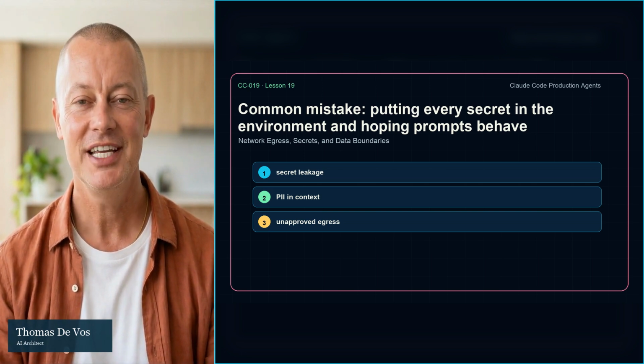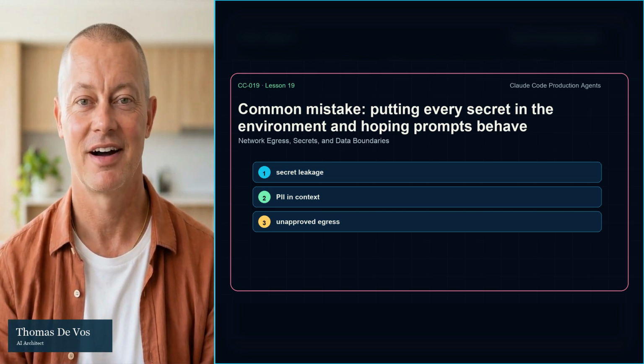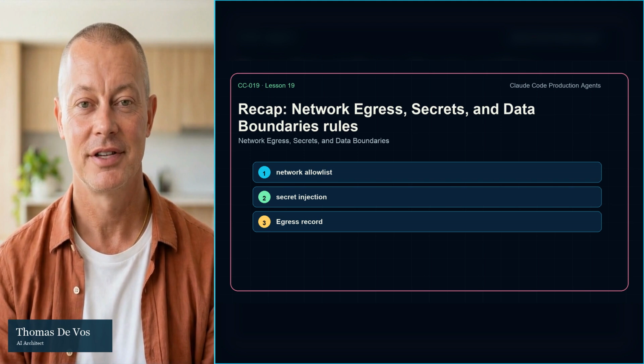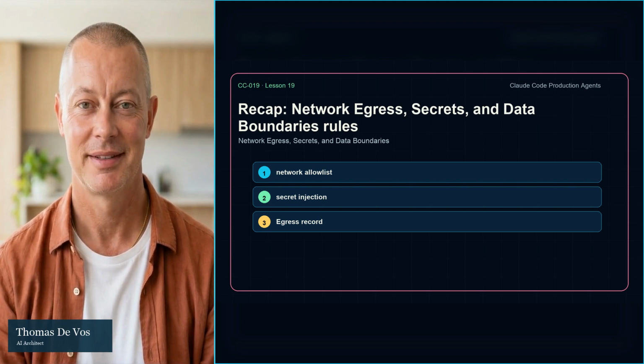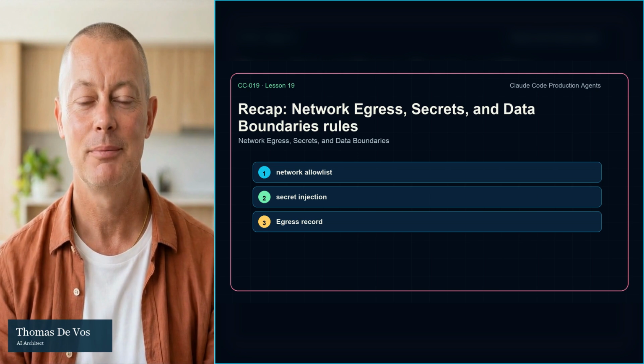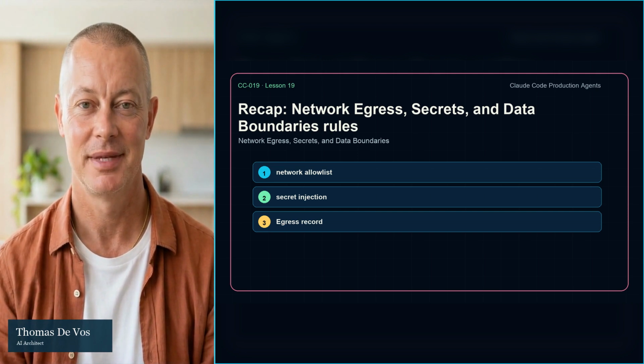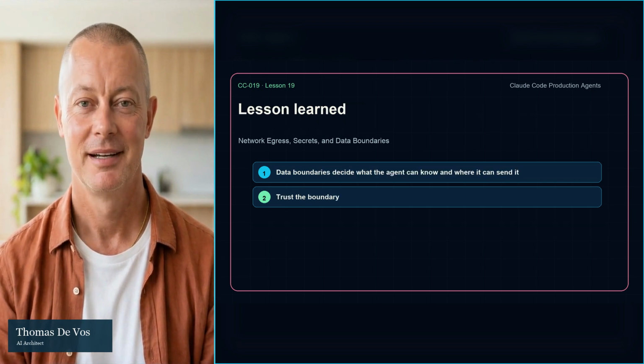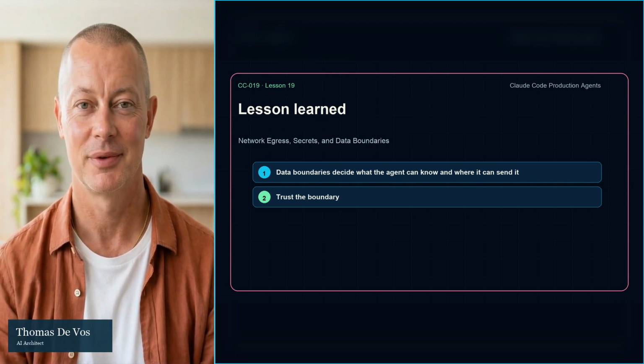Let us recap. For egress and data boundaries, classify the data, scope secrets, restrict outbound calls, filter logs, and keep an egress record. This is the point where security, privacy, and platform engineering meet, because the same boundary protects customers, operators, and the company. The lesson learned is this: every agent has a data perimeter. Production work begins when that perimeter is explicit and enforceable. If data movement is invisible, risk is invisible too.